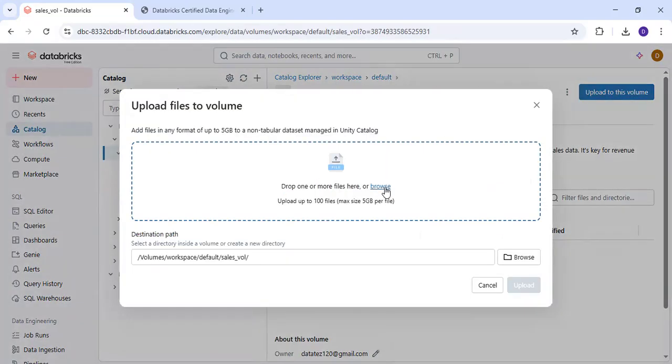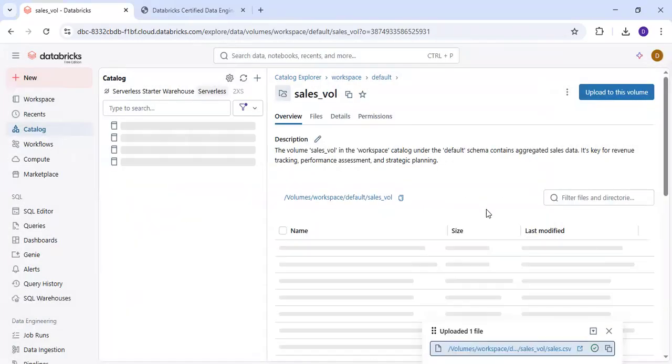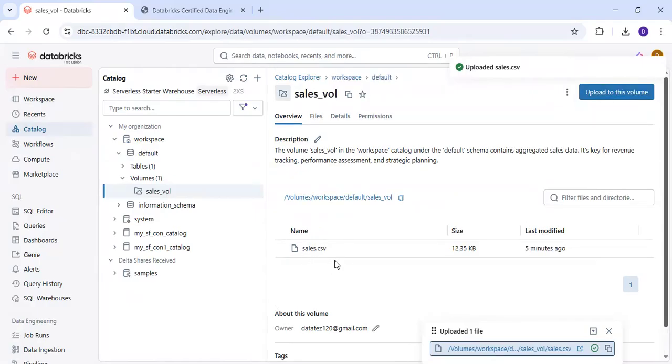Upload to this volume. Let me browse through the file. One second. I will just upload one file here. You can skip this part. You can fast forward it. Fine. I chose the file from my local system and let me say upload. So done. Now you can see the sales.csv is listed over here.